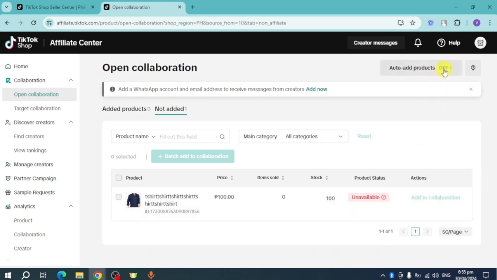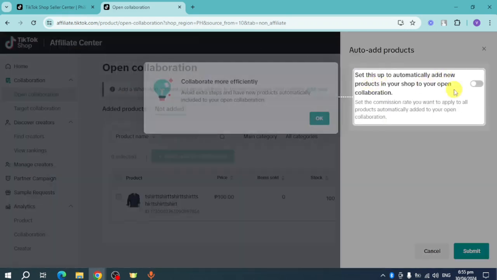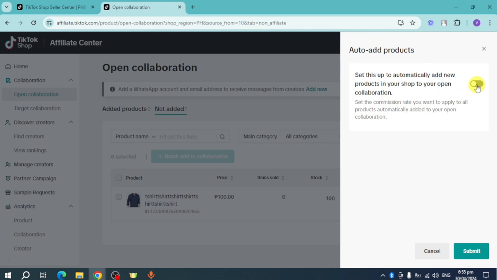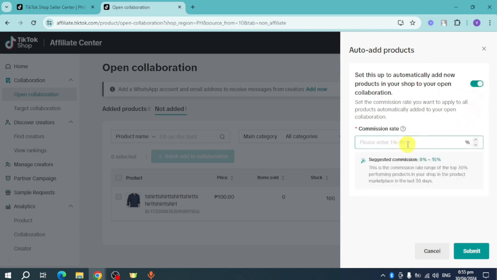However, you can also click on this auto add products. As you can see right now, it's turned off. You can click on turn on right here by clicking on this tab, and then it will open the commission rate. So you can set a commission rate here. They have a suggested commission of around 8% to 15%, but some sellers are putting in little, like for example only 1% right here, but some are also putting in 20% or 25%. So this one depends on how much you can give to them.